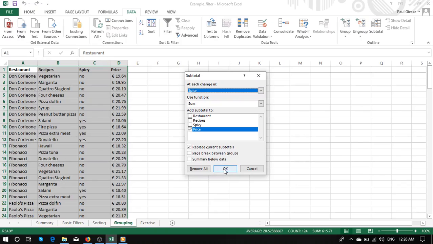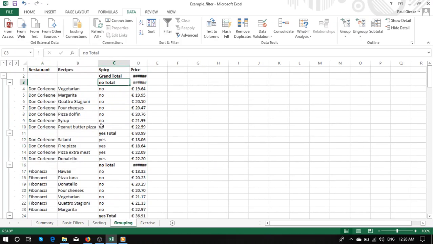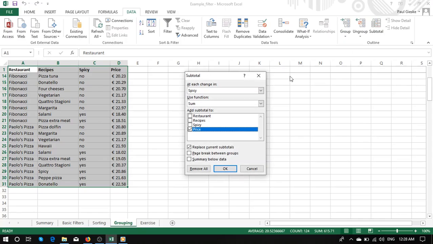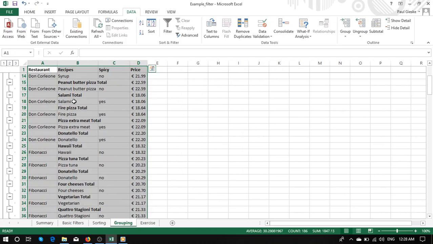If we picked spicy, it would add the subtotal here, here, here, etc. And if we picked recipe, it would add a subtotal at every single line, which in this case is not really useful.